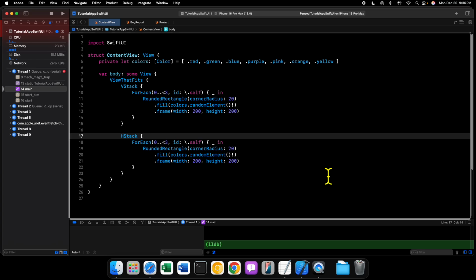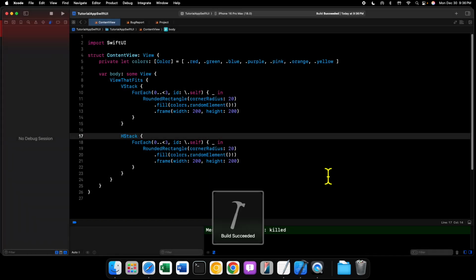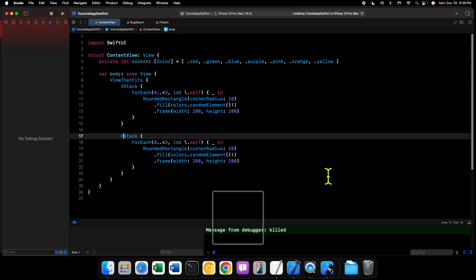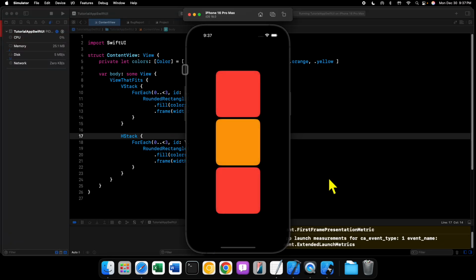So here we are. We have all of our views constructed. Let's go ahead and save this and run our code. Everything builds. All right. Our simulator has to start up here because the reason why I'm using the simulator instead of running this on Mac is because the simulator as of right now is the best way to display how this works.